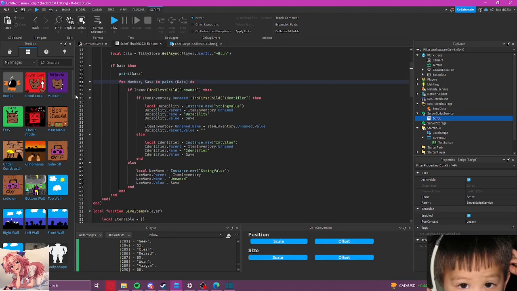Okay, there we go. So what it does is it checks to see if something is called unnamed. Yes, I changed the name because I was just messing with it. I was doing it for more than a couple of hours trying to see what was the problem. I still don't remember what the problem is. But anyways, let's go ahead and see this. If items find first child unnamed.